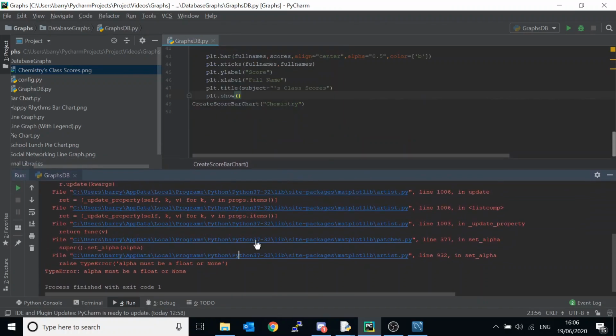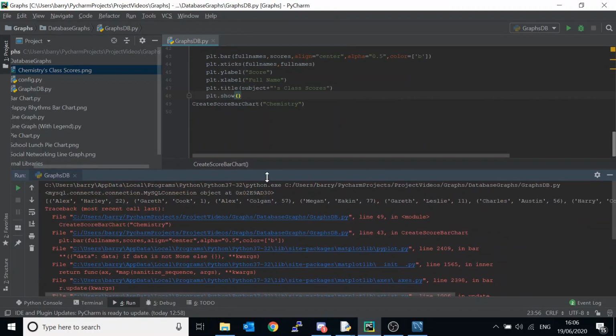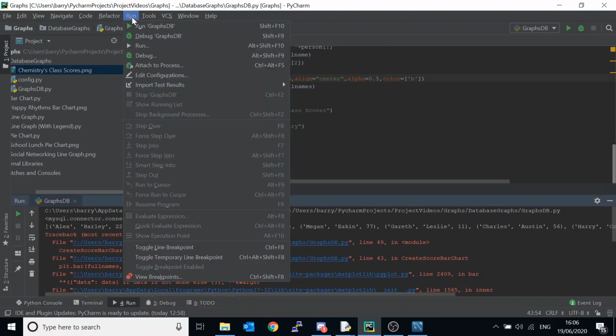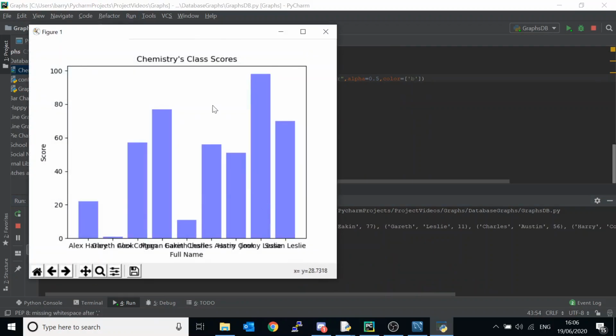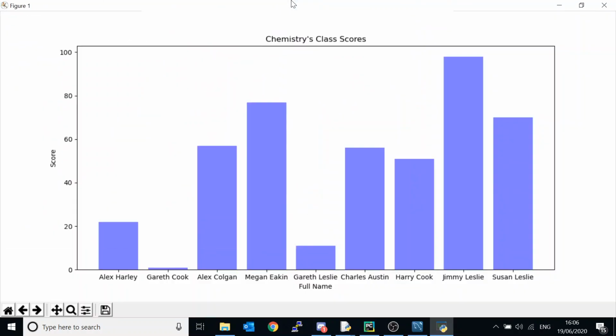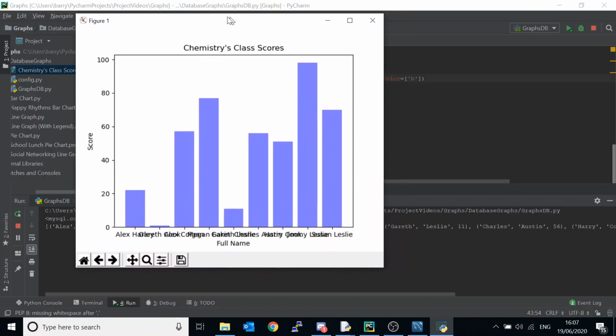Let me see. So it's complaining about the alpha value. That's because I've passed in a string instead of the number. Okay, so sorry about that. Make sure that's a float. There we go. Okay, so we've got our bar chart here. Looking at that, that looks quite nice. Our blue bars are spread out, and we can see that chemistry, the variable, has been passed through.